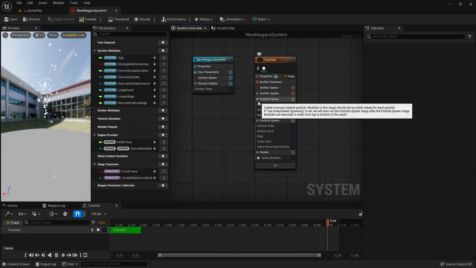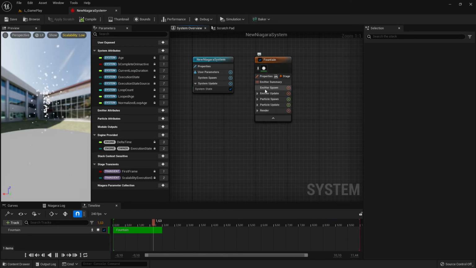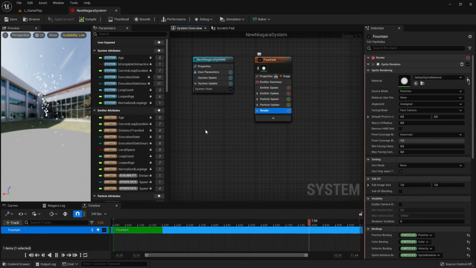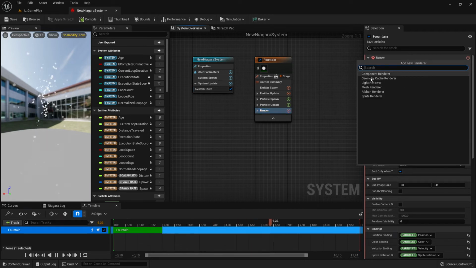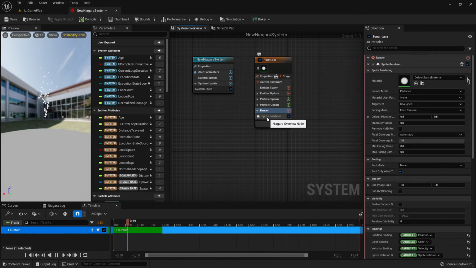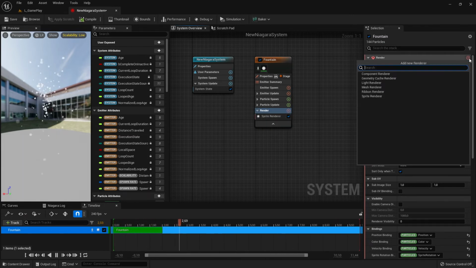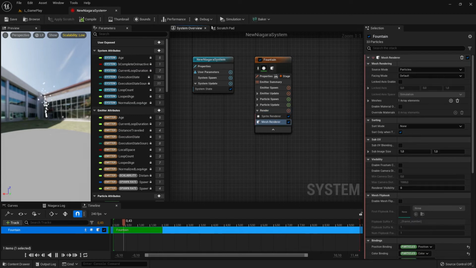For example, let me close them all. You see there are actually only these 4 options in this case. So you say, I want to change the render here. Render means I want to change what this thing is putting out. Then I can click plus here, and I have options. In this case, something like sprite renderer is activated. This time I go, for example, to mesh renderer.